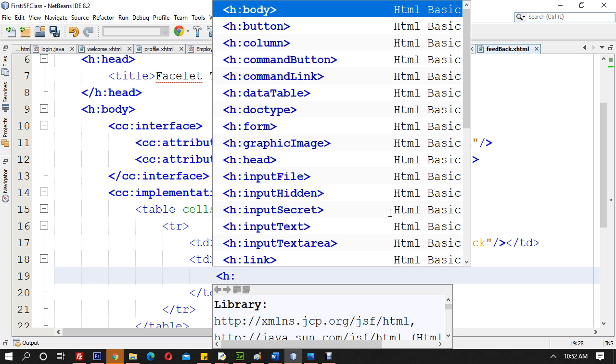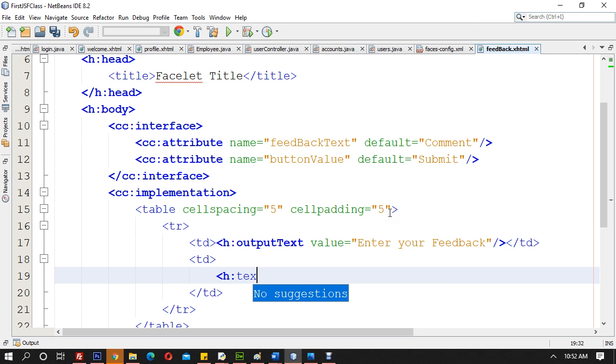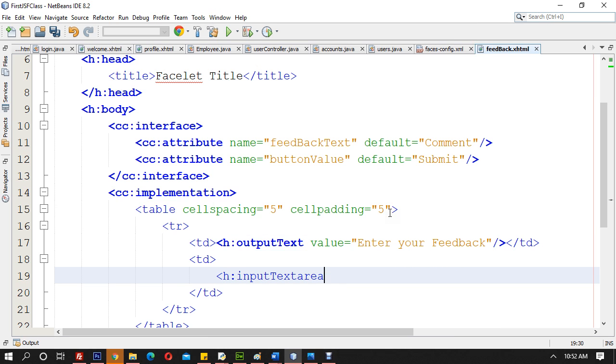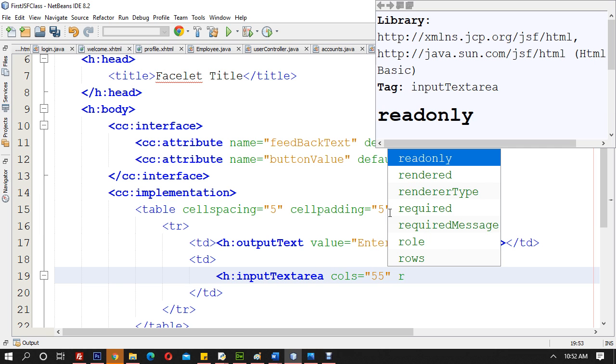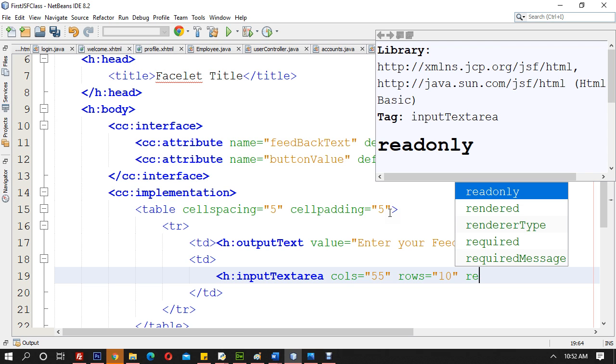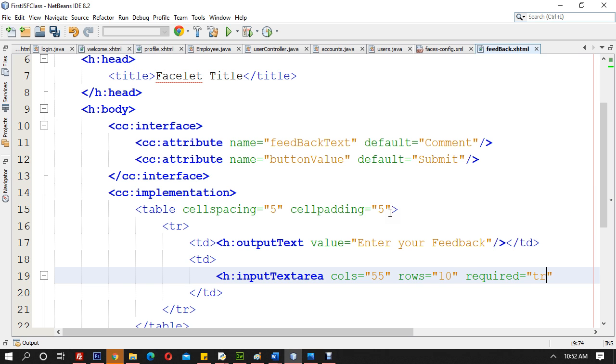I can go ahead with h:inputTextarea. Let's call this number of columns 55 and number of rows, which is its height and the length of this. So I'll say number of rows is 10. Is it required? So I'll just do validation. I'll say yeah, it is required, true.